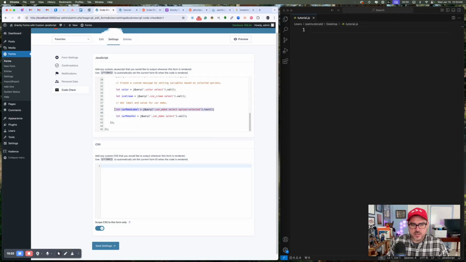Why are we doing this? Well, car makes are capitalized and our labels are capitalized, but our values are lowercase. And so in order to create that custom message and have the car make capitalized, I just wanted to pull the label. So that's why we're doing it both ways. And we're pulling the value because we want to make sure that the field has a value.